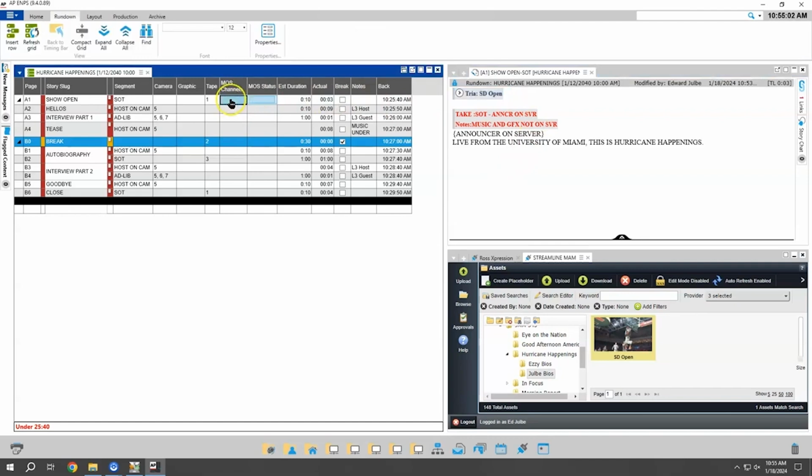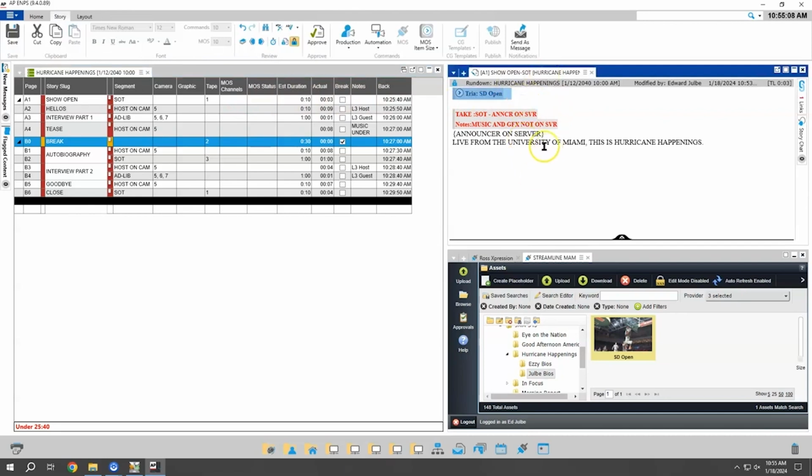Because if you click on it here, you'll notice you don't get the pop-up because I haven't saved the story. So I need to come over here, click on here, and click Control S to save the story. And when I do, you'll see it blink in the rundown like so.